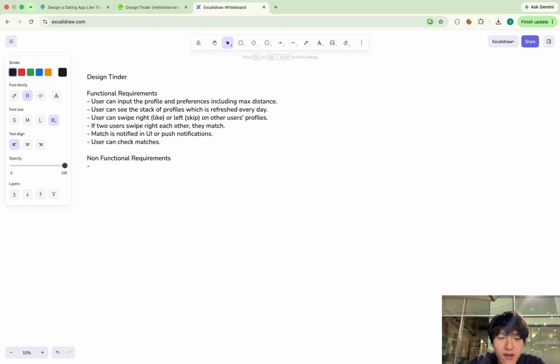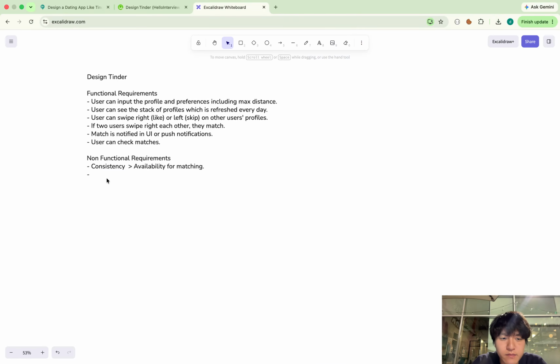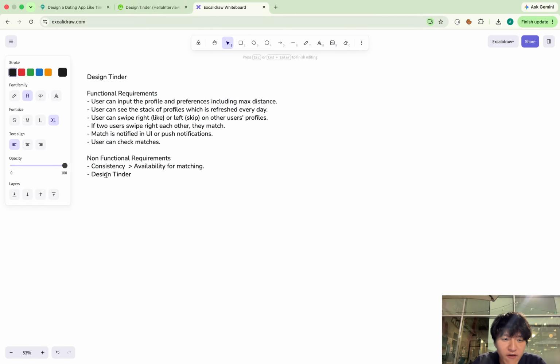So that being said, for Tinder, I use the kind of hybrid approach. So I want the strong consistency for matching feature. And for others, I choose the availability.